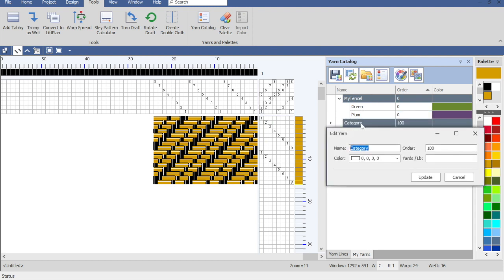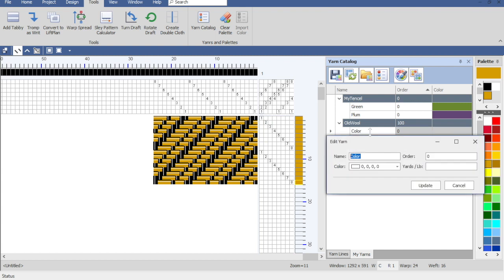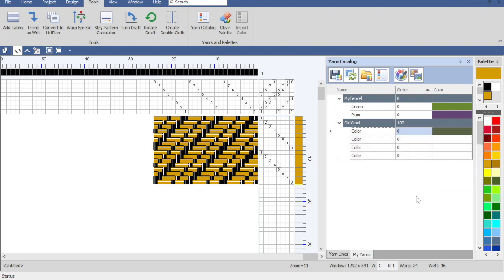I can do another category. I don't have to rename the category. Old wool, something silly. Add some more colors. I press that multiple times. I can go in here and tweak my colors. And if I want to, I can just type 100, 110, 80. Wonder what that color is. So that's how you get your colors in.